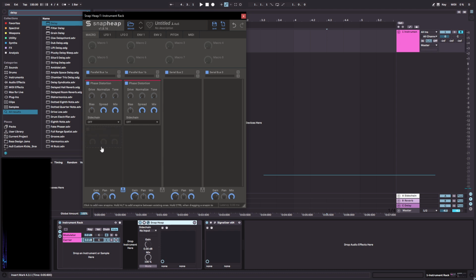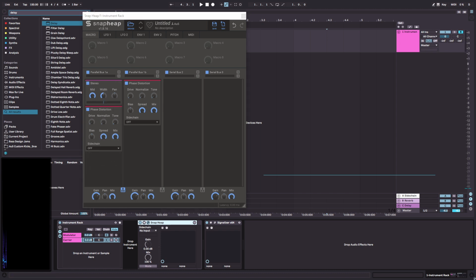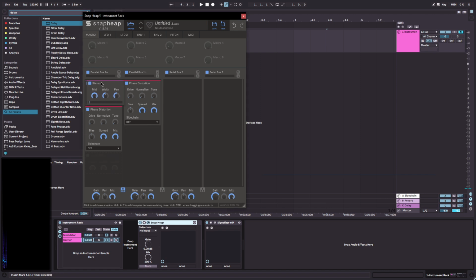So what I'm going to do is create a stereo effect. I'm going to bring this above the phase distortion, pan this left, and then copy this over by holding Alt, and pan this right. So now we have only the left channel of our carrier input going into the phase distortion, and only the right channel going into the other phase distortion.